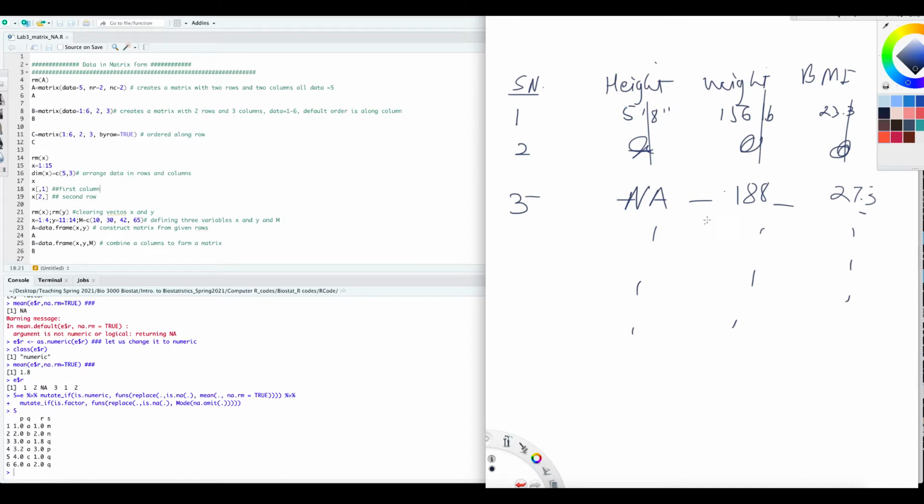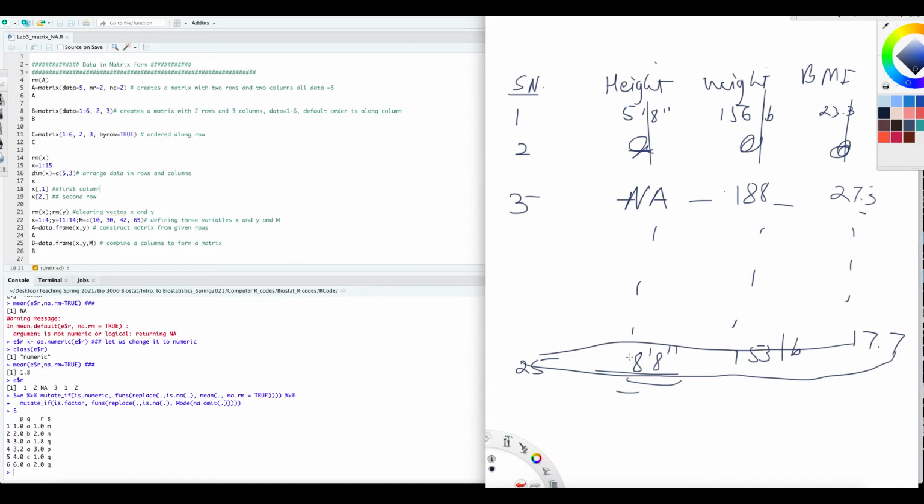And also, when you collect the data, or if you are using data that somebody else has collected, let's say person 25 has height 8 feet 8 inches, 153 lb, and BMI 17.7. If you think this is wrong, then you can remove this row only. How do I do that in R? Or remove this element only. How do I do that in R? All these things you need to know to clean the data set. That's what I'm going to show you now.